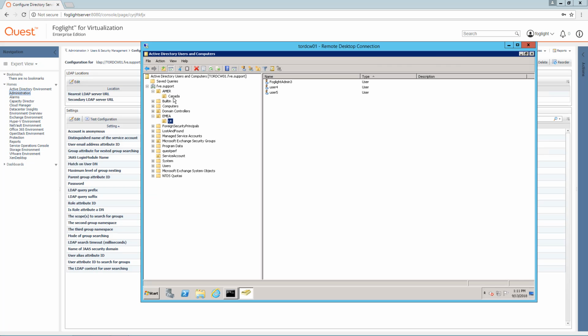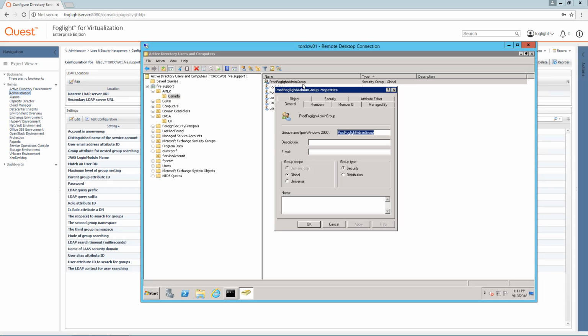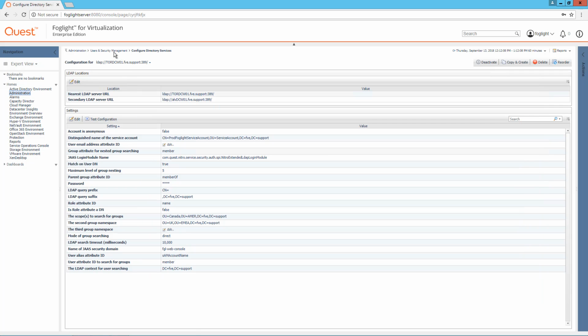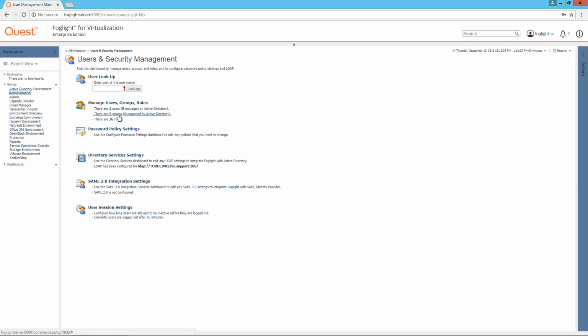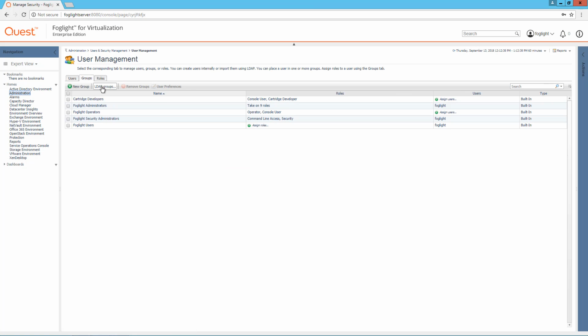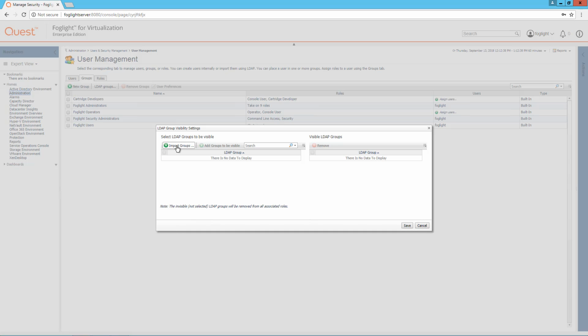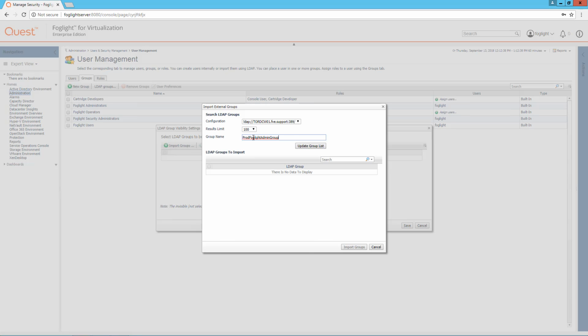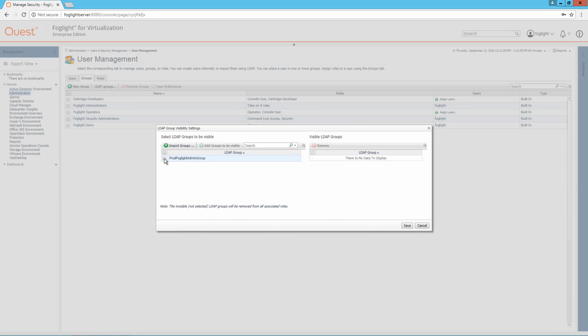Since we have multiple users coming from different locations, and they all share the same common group, the best practice here is to grant the permission based on the group. So we copy the group name, go back to User Security Management, go back to Group, and click LDAP groups, click Import Groups, and put in the username, put in the group name we want to import, then click Update Group List. We found it, select Import Groups, then make this visible.